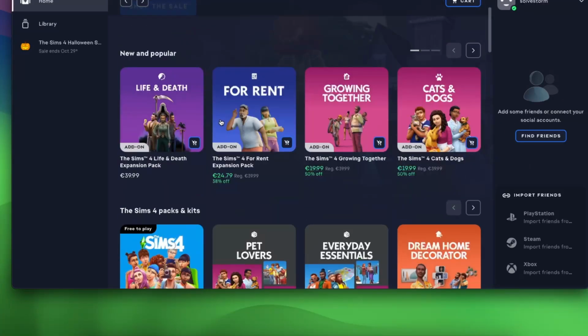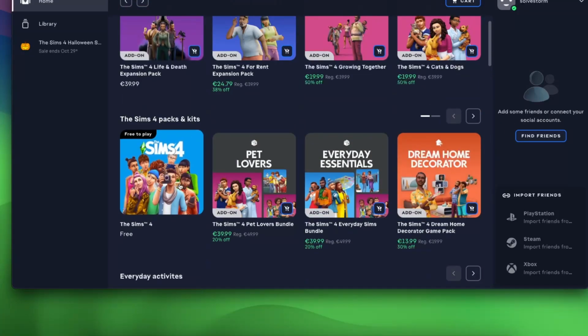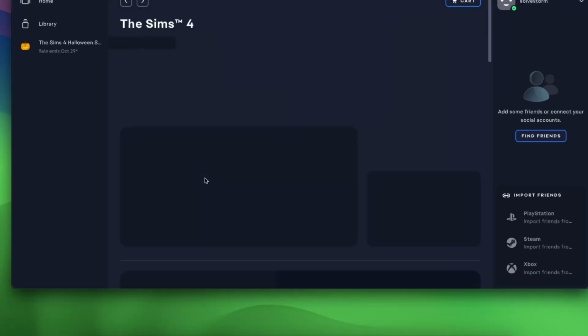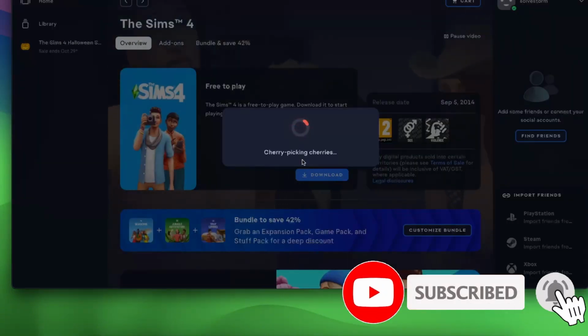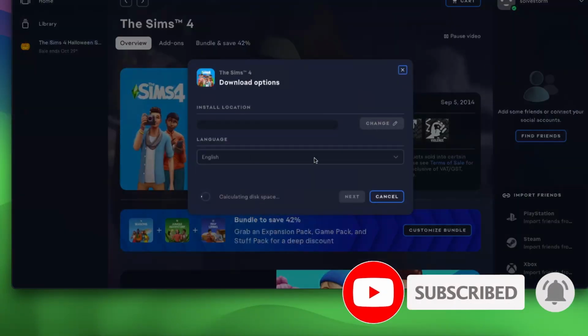Now, once you are logged in, you want to scroll down until you will see The Sims 4 for free. And that's pretty much it. Now you need to click download. And it will download and you can go ahead and play your Sims.